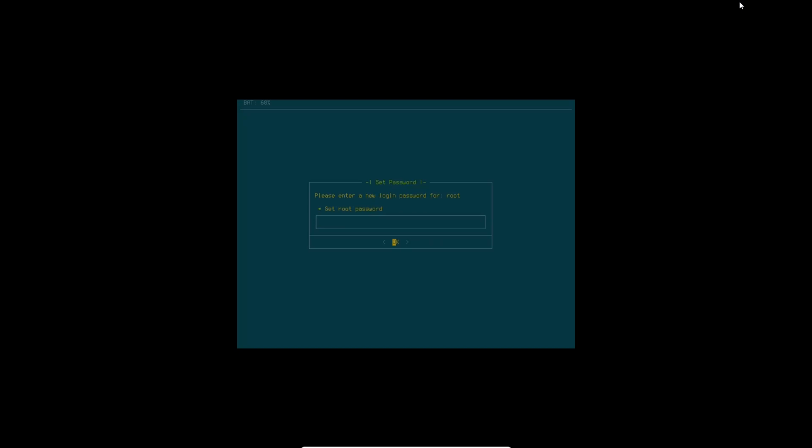Please enter a new login password for root. We got to make it a super secret password. It's encrypting the password. Add or edit user account. Going to go ahead and add Troy Holt. You must enter a username. Okay. Just going to make Troy Holt. Write your full name. Troy Holt.